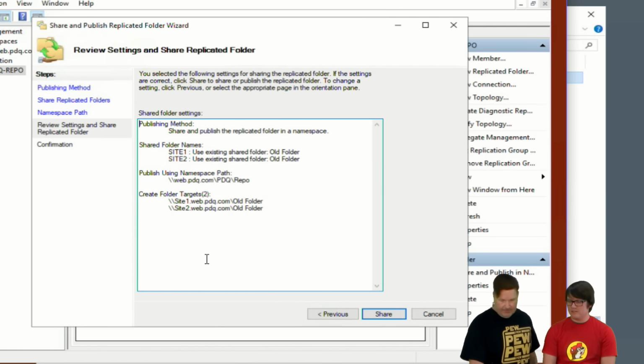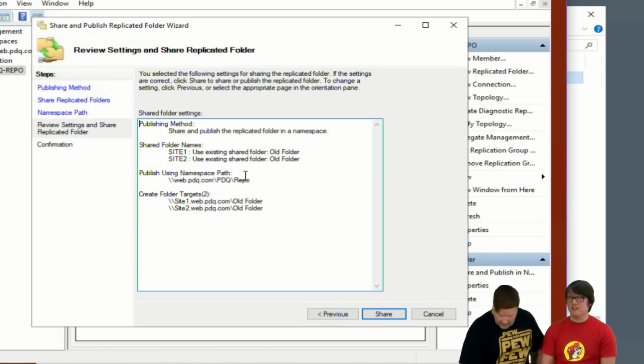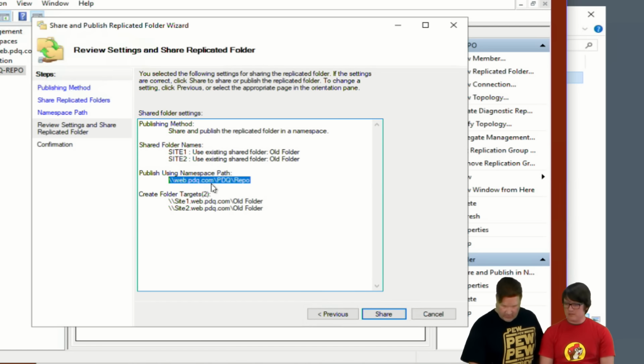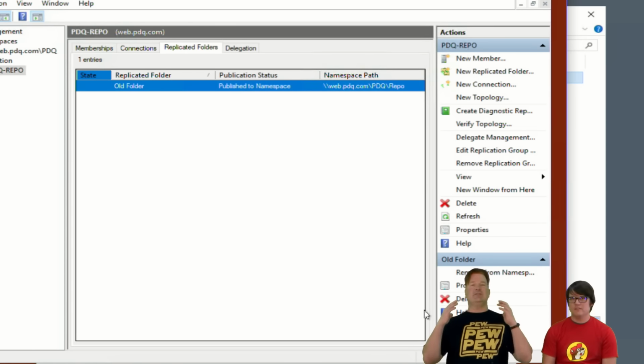Everything looks good. Make sure things match what you thought you'd set up. Published user namespace, web.pdq.com/PDQ repo. That is the UNC that we talked about. Can we copy that? Control C, my friend. I hope that works. We'll try it like this, copy, because we're going to need that in a second. And go ahead and share it. Success.